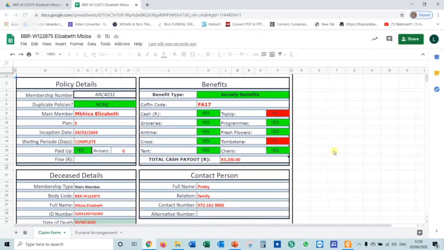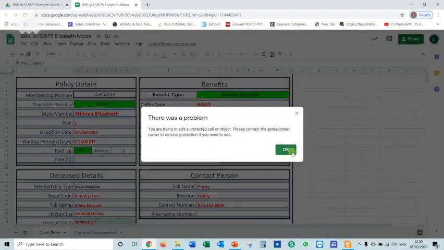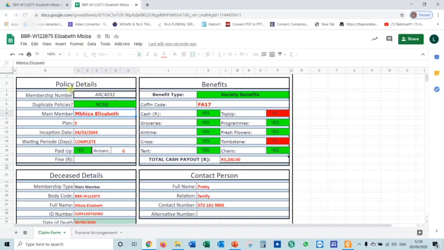I just want to take you back to what this claim form looks like. Remember, I said that you need to complete the second part of this claim form. So you cannot do anything on this part. You won't be able to change anything here. If I type on it, they'll tell me there was a problem because it's only the claims department that are allowed to complete this part of the claim form.